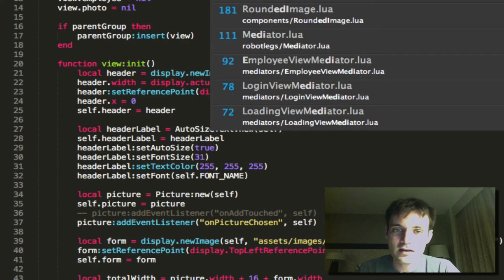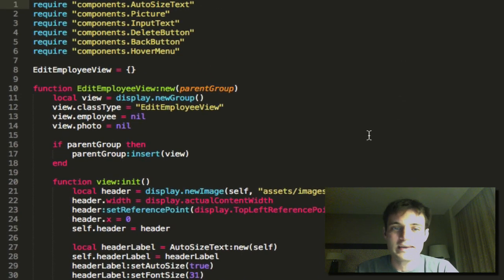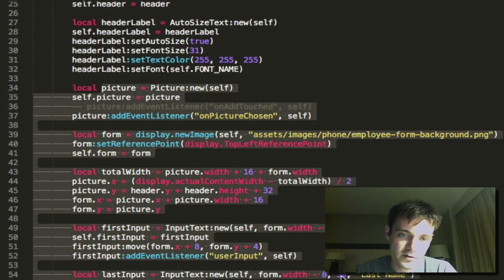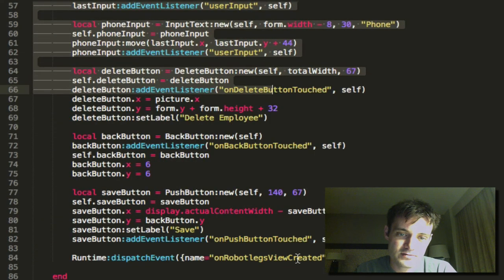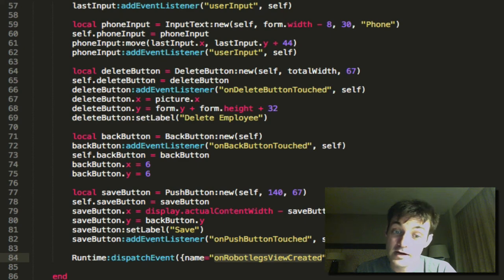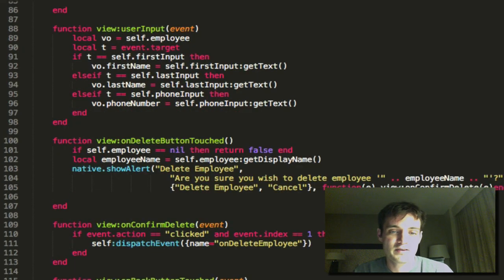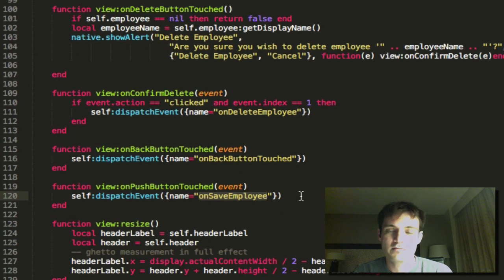So if we show the edit employee view, well, again, the edit employee view is just like any other view. This group has a class type for its mediator to know who it is, draws a bunch of form fields and a variety of dudes on the stage, tells Robotlegs, hey, I'm a view, I'm created, please create a mediator if any is currently registered for me. And he dispatches certain events based on user clicking and feedback, right? Pretty standard stuff.